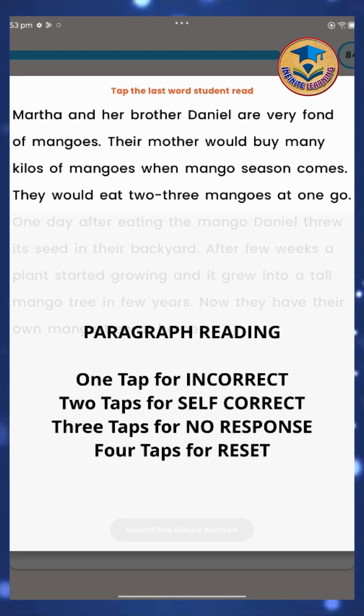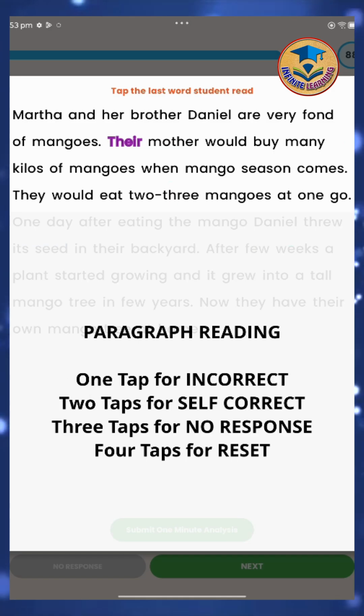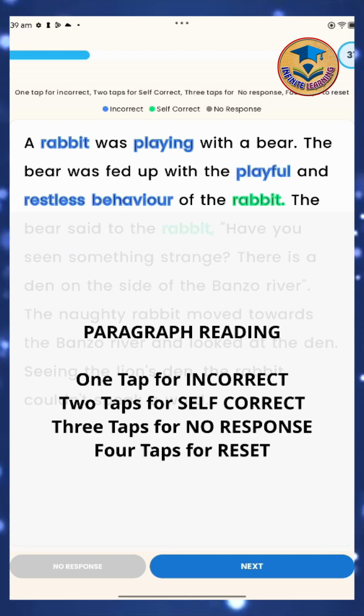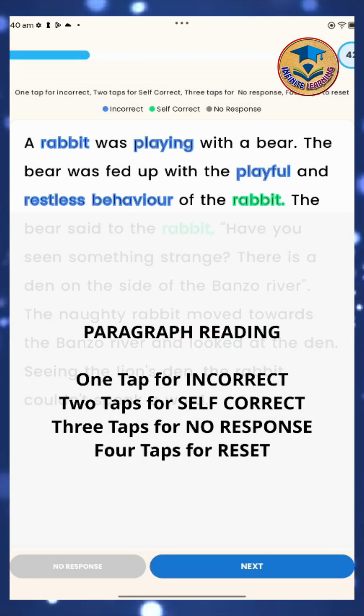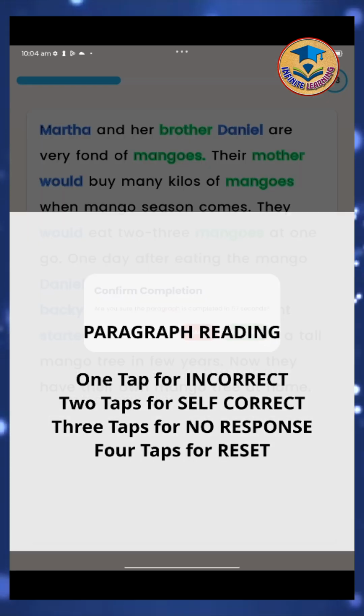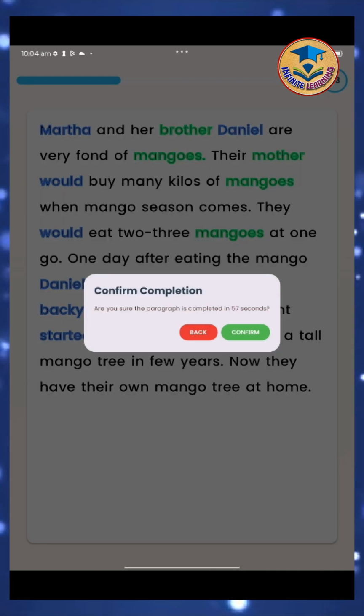This task is time-based, and you will record the last word spoken at the end of 1 minute. Situation 1. If the child has finished reading before 1 minute, then press the next button. There will be a pop-up, Confirm completion, for confirming the seconds the child has finished reading the paragraph. Confirm if yes, or go back to continue reading.